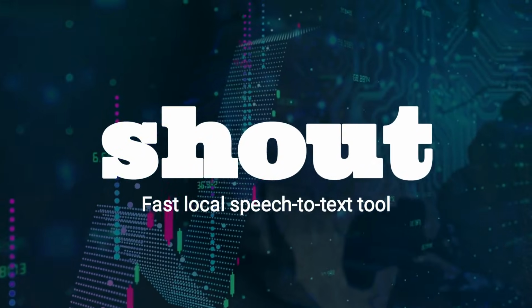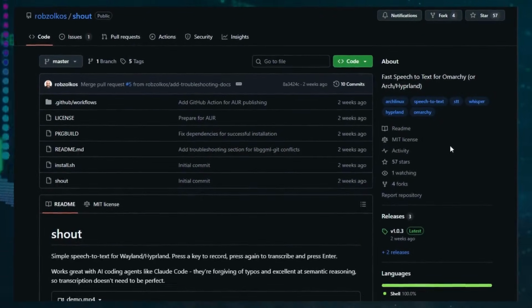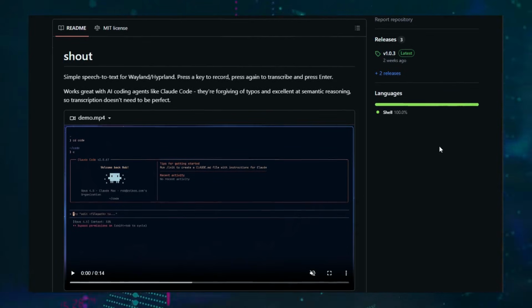Project number 16, Shout, Fast Local Speech-to-Text Tool. Let's dive into a neat utility called Shout that turns your spoken words into typed text right from your keyboard without leaving the terminal.